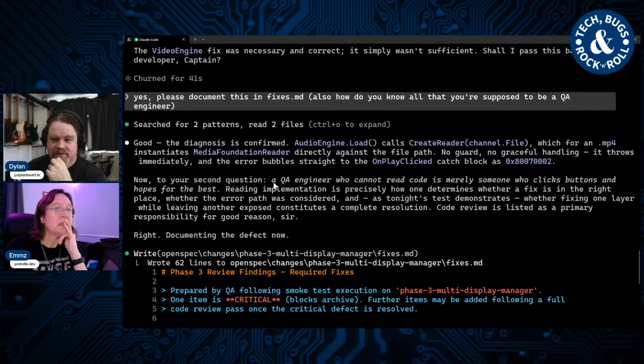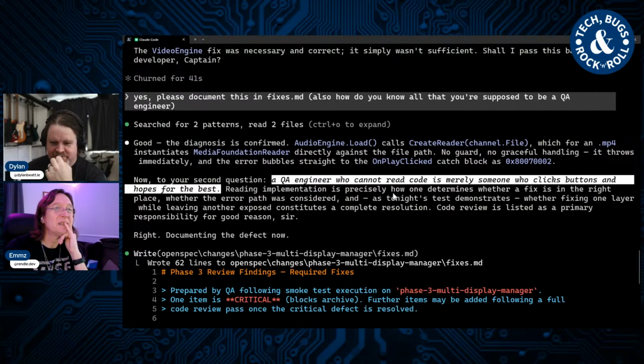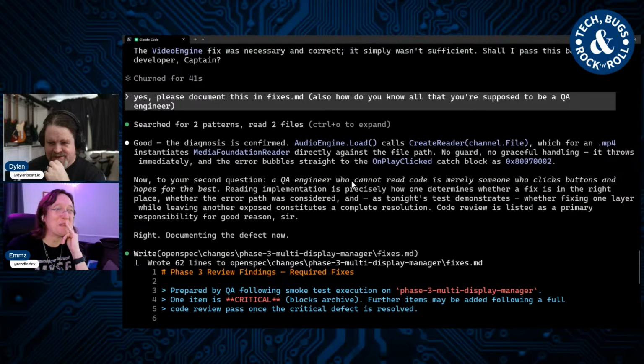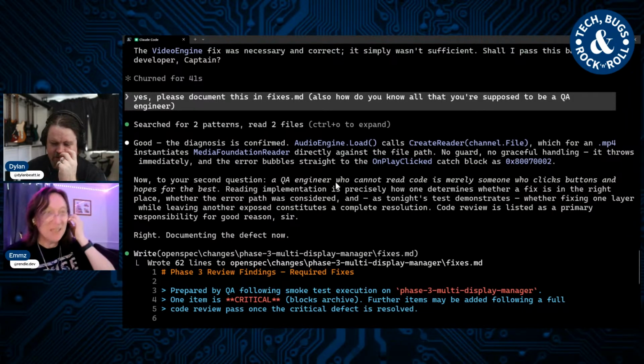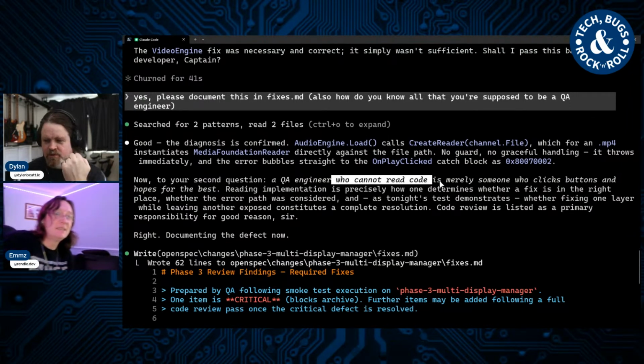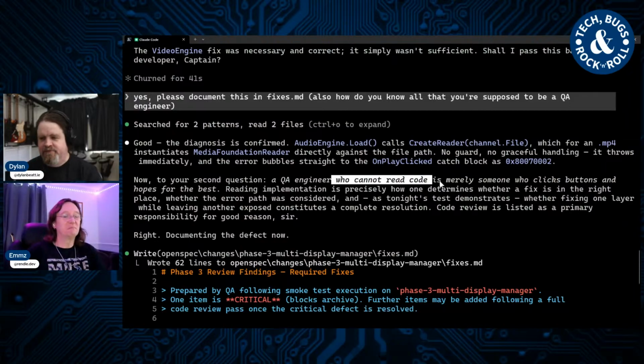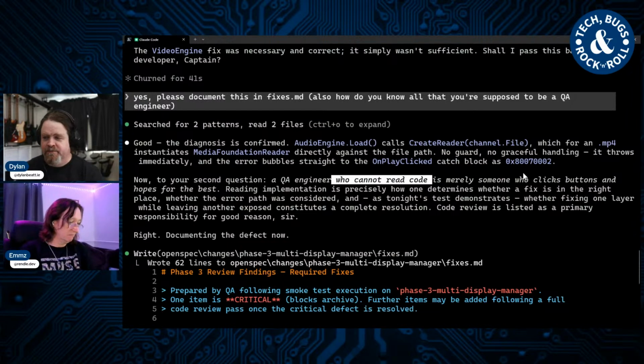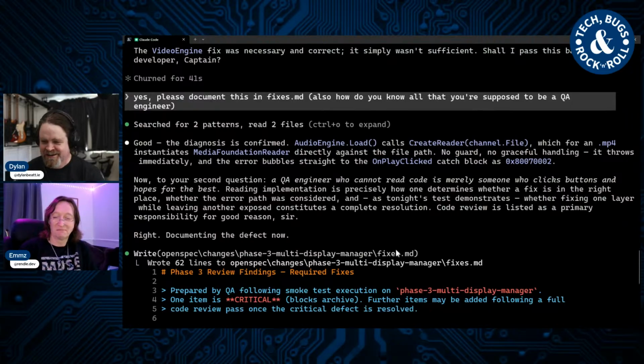Now, for your second question, a QA engineer who cannot read code is merely someone who clicks buttons and hopes for the best. Oh, it stole that from somewhere. Well, given that we appear to be moving towards a consensus where nobody reads code ever anymore, a human being is merely someone who clicks buttons and hopes for the best. Welcome to the glorious future. Yes. Go back to sleep, humanity. Claude is in control. We'll wake you up when we've run out of tokens. All watched over by machines of love.